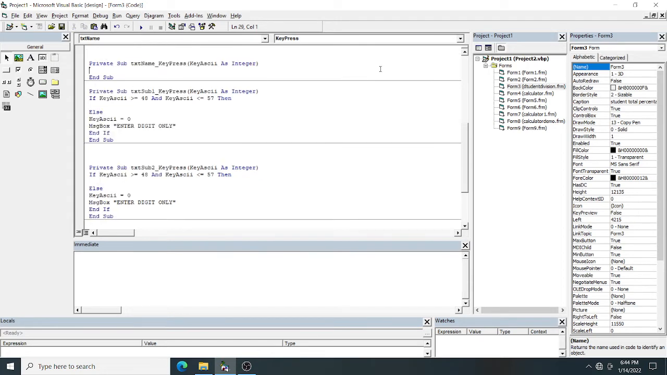Okay, so in this case what you have to type here, which one you are allowing. Okay, so what is the ASCII value. Uppercase letter I'm going to allow. Uppercase letter starts from A, what is the ASCII value, capital A ASCII value is 65. So key ASCII value should be greater than or equal to 65, and key ASCII value should be less than or equal to what, 90.